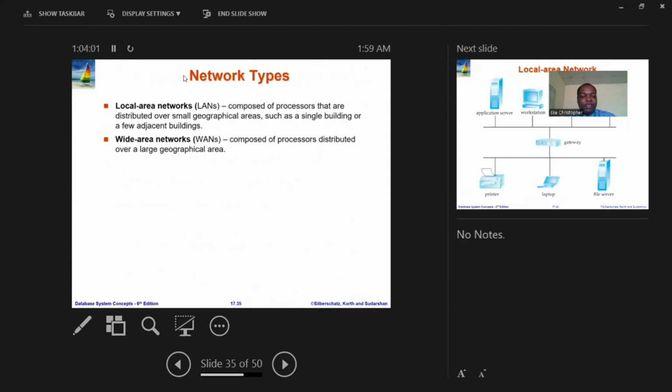So the network types in the distributed database are just like normal network types, which we have discussed based on our presentation here. We have a local area network, a wide area network, and a metropolitan area network. A local area network is composed of processors that are distributed over small geographical areas, such as a single building or a few adjacent buildings. So the network we have in this ITC building is what is called the local area network.